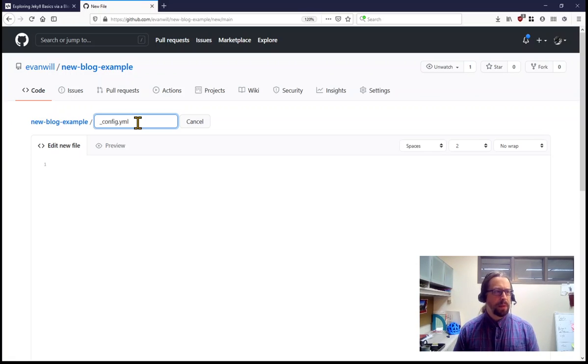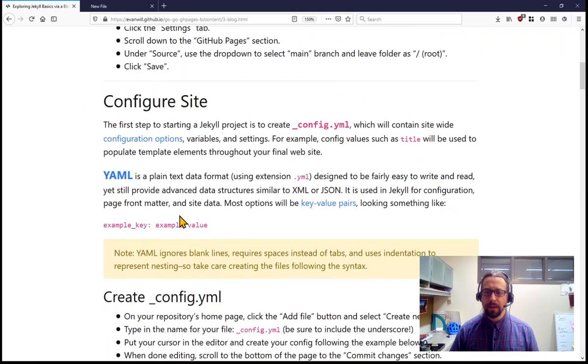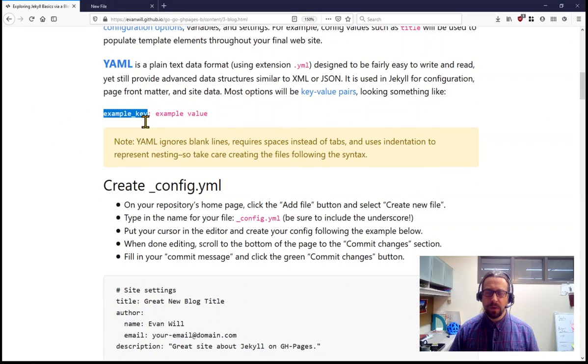So YAML is a plain text data format. The extension is always .yml, and it's designed to be pretty easy to read and to write, yet it's going to provide us some advanced data structures very similar to XML or JSON. It's used in Jekyll for configuration, for page front matter, and for site data. Most of the options that we're going to end up using are key value pairs. So they're going to look something like, let me scroll down here, a key will be a word and then a colon, a space, and then a value is just some string after it or a number.